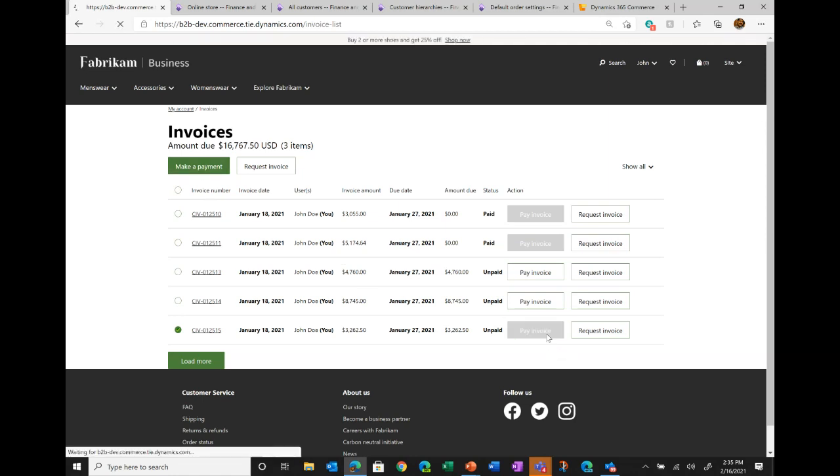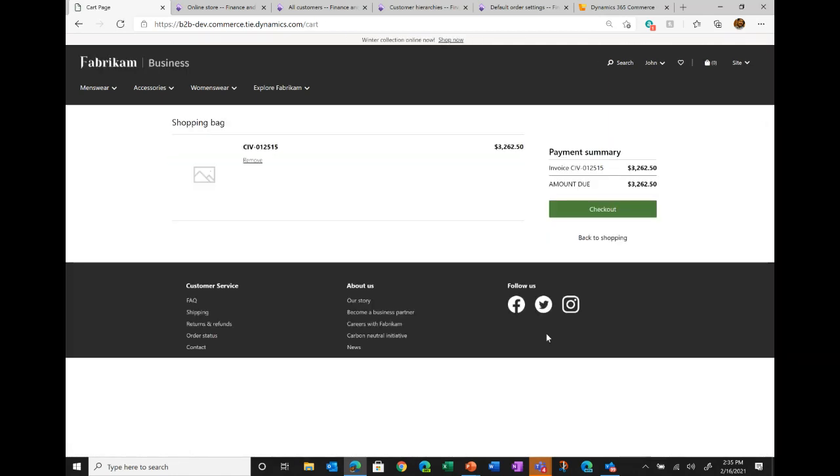When I select an invoice and hit pay invoice, the system actually adds the invoice to the cart. And then you would go through the normal checkout experience, very similar to how you were checking out for products. But in this case, instead of checking out for products, you're checking out invoices. So any payments that you make would be settled against that open invoice. And you can use the available payment methods on the B2B e-commerce website, like credit card, for example, to make payment against invoices in the system.